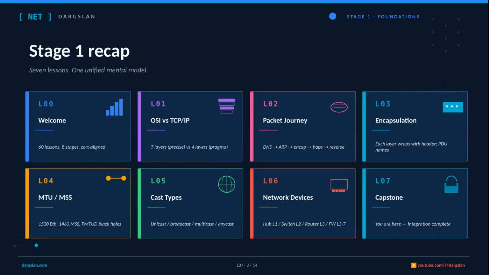Before we synthesize, let's take stock of where you've been. 7 lessons, each one a deliberate piece of the puzzle. From the welcome and the OSI versus TCP/IP framing, through the packet's journey, encapsulation, MTU and MSS realities, cast types, and the devices that move traffic. And now, L07, the capstone. You are here, ready to lock it all into one unified mental model.